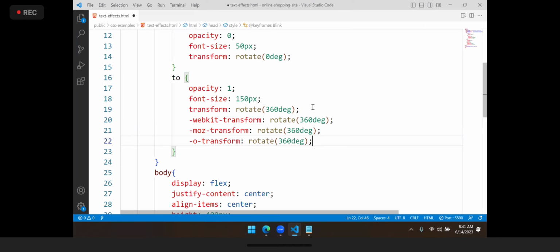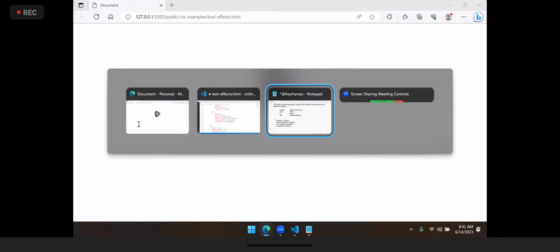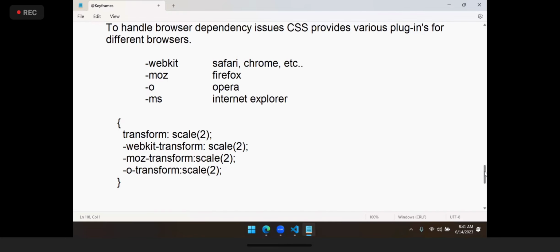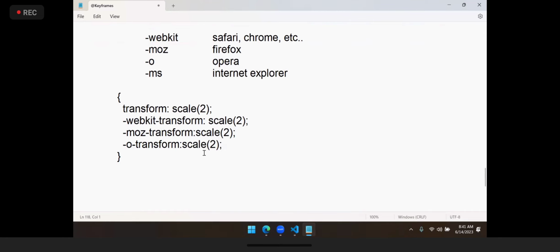-webkit-animation-duration, -webkit-animation-timing-function, functions like that. So whenever you are writing animation effects, these are important. That is how we need to configure. This is not just for transforms and all. For transitions, animations, everywhere, just add this word in the beginning. That is enough. We can handle.